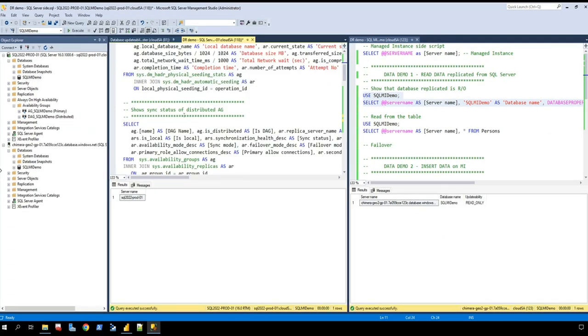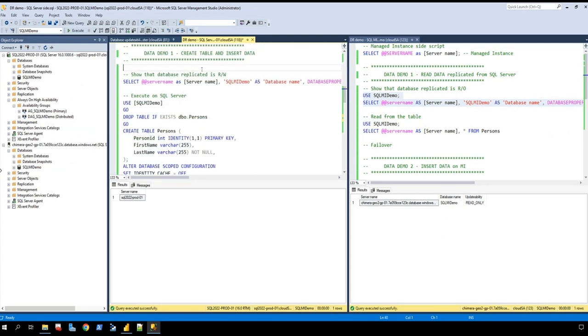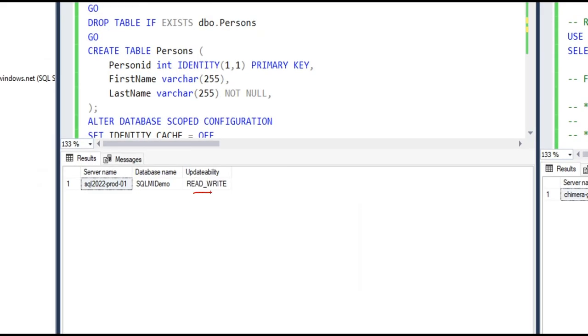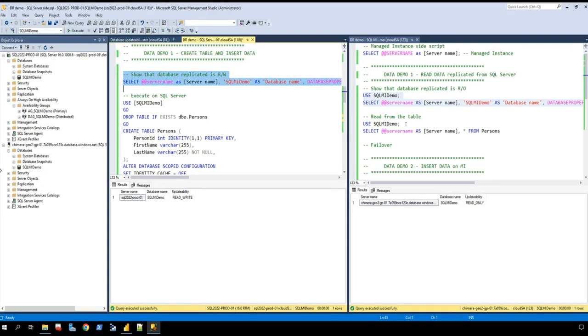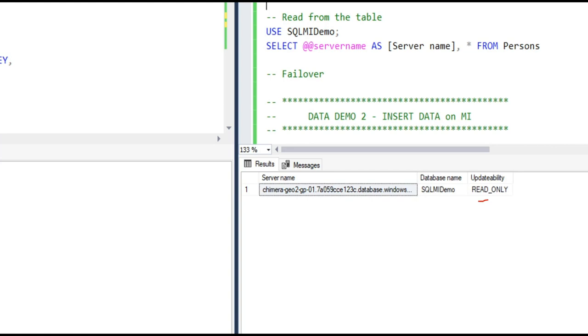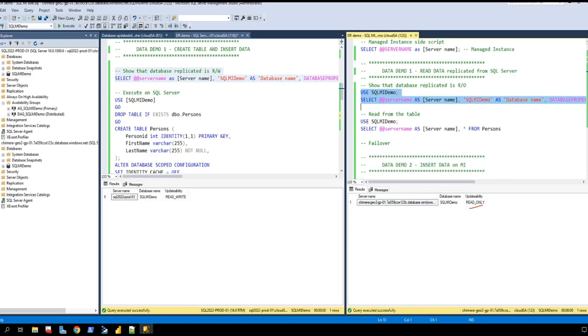Now, on the SQL Server side, I will check the database updatability state, and I will see that this database on SQL Server is read-write because it is primary. And then on the Managed Instance side, because this is a replicated database, this database is read-only.